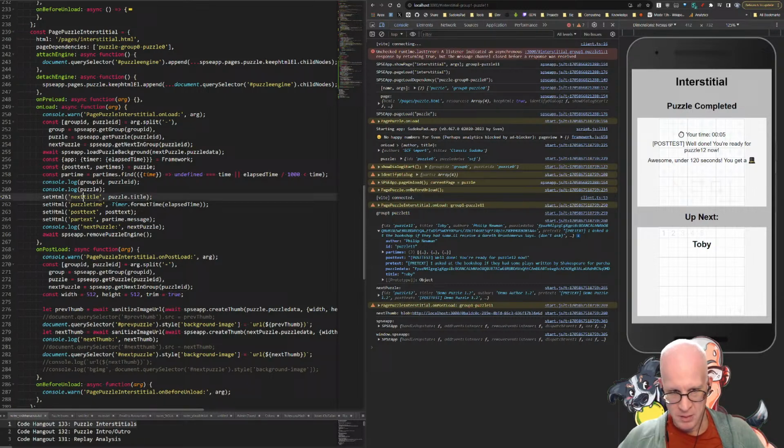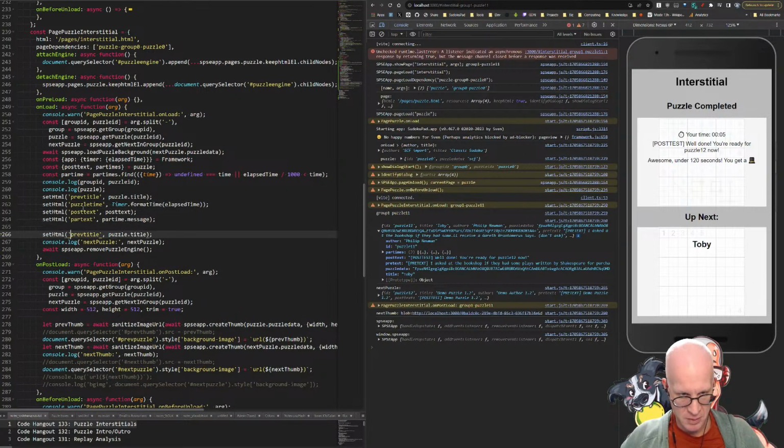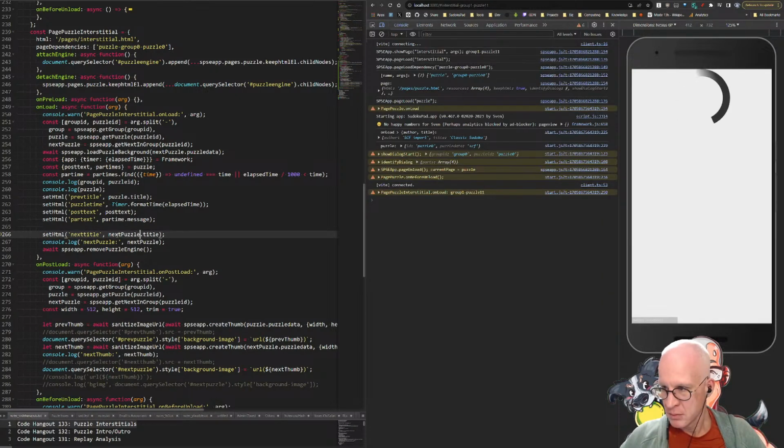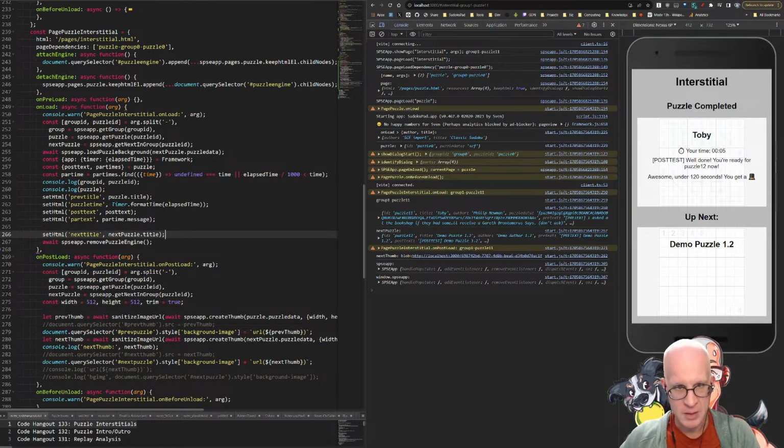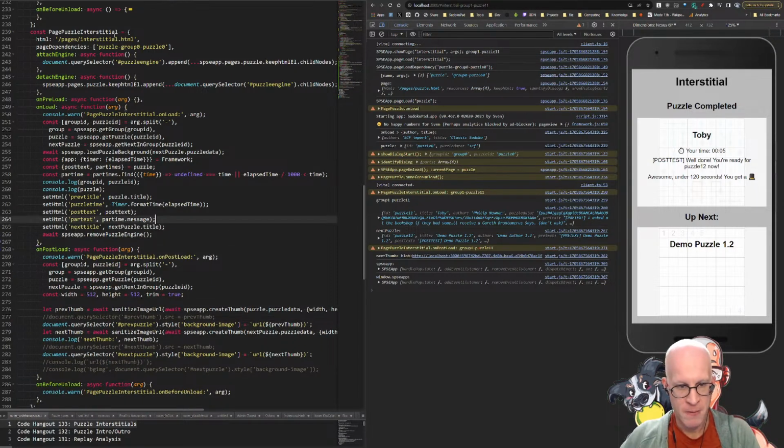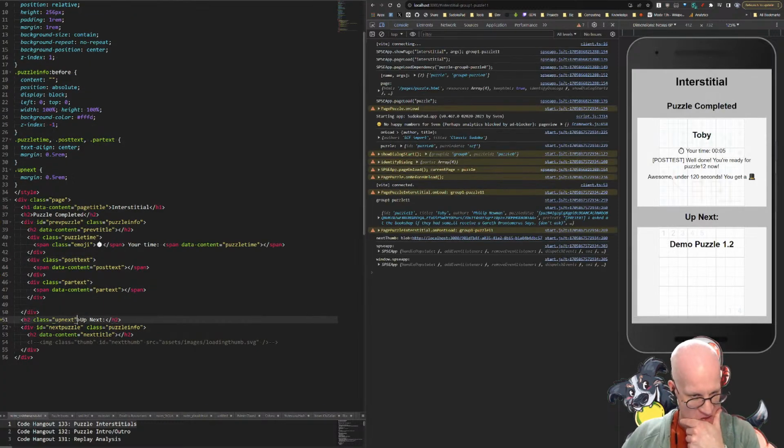Next puzzle. No, so, okay, that's prev title. And then next title. And let's just do these in order. Next title is next puzzle.title. So it should be Toby here, demo puzzle 1.2 there, under up next. And then are these... Oh, I left these as H2s. Puzzle completed. So maybe these aren't H2s then.